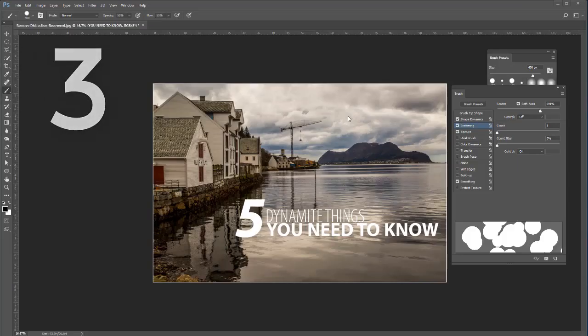Number 3 is called, where has my brush gone? Sometimes this happens, it's a very common occurrence that here we've got my brush and I'm painting away, and then all of a sudden it disappears and we end up with this little cross, and no matter what you do, you can't get rid of it, and you can't see the size of your brush. Now what this actually is called is a precise cursor. So this is your brush, where you can actually see the edge of the brush and make it bigger and smaller and change the hardness.